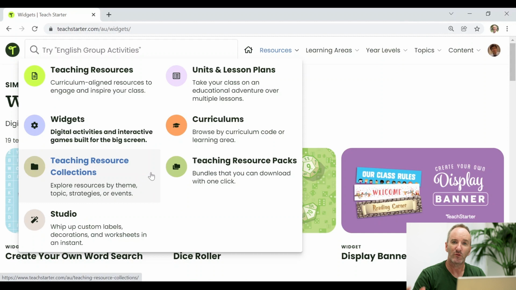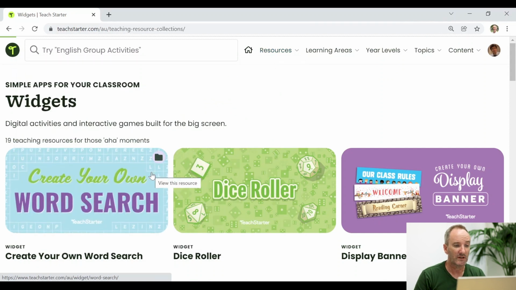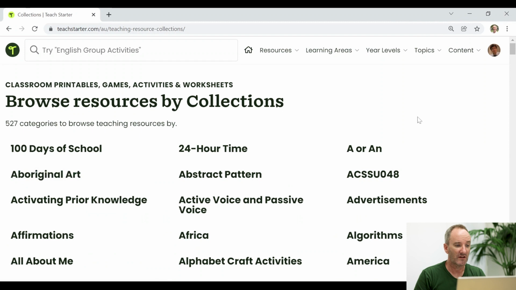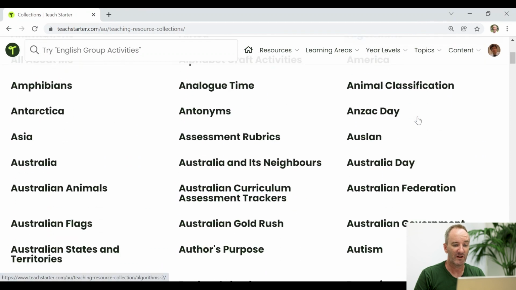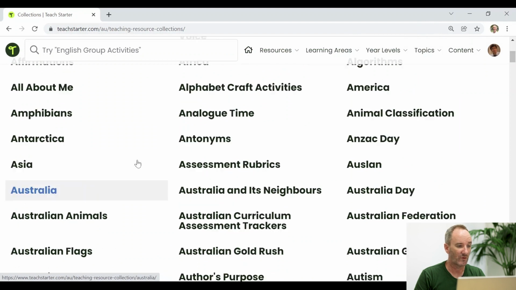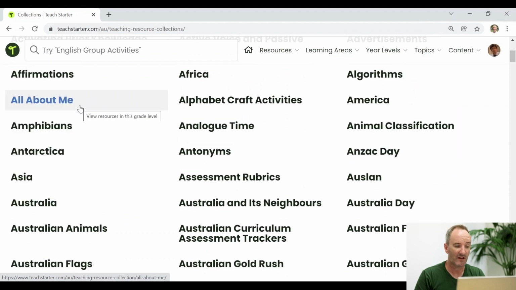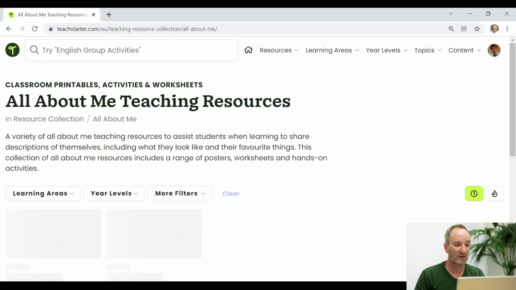Going back onto that resources drop-down menu, we've got our teaching resource collections. So this is where we've grouped some of our teaching resources together into themes or particular topics or even maybe a learning strategy. And if I click on that one just quickly, you can see there a list of our collections. So there might be something there in particular that grabs your fancy. So let's say, for example, if we were looking at All About Me as we go back to school, we click on that.